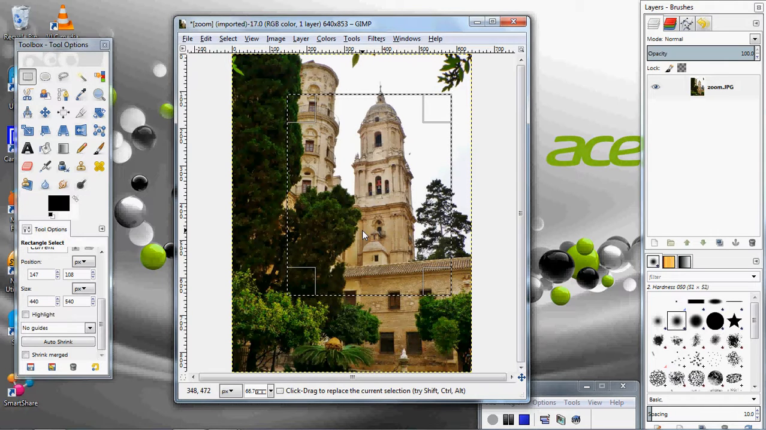Now, if you're not happy with the size of your selection, you have lots of options. You can move your mouse to one of the corner handles here, left click, drag, up, down, left, right. You can reposition and resize the box. You can do that with any of the corner handles. Click, drag, let go.